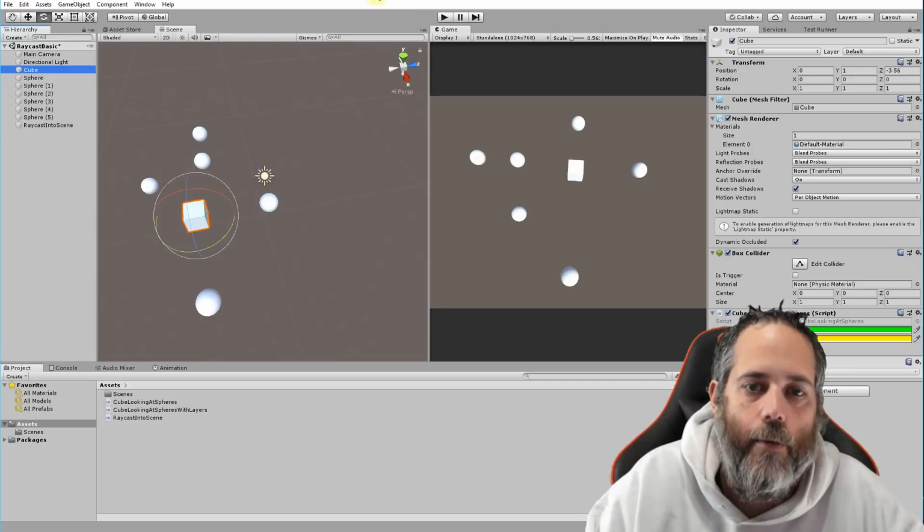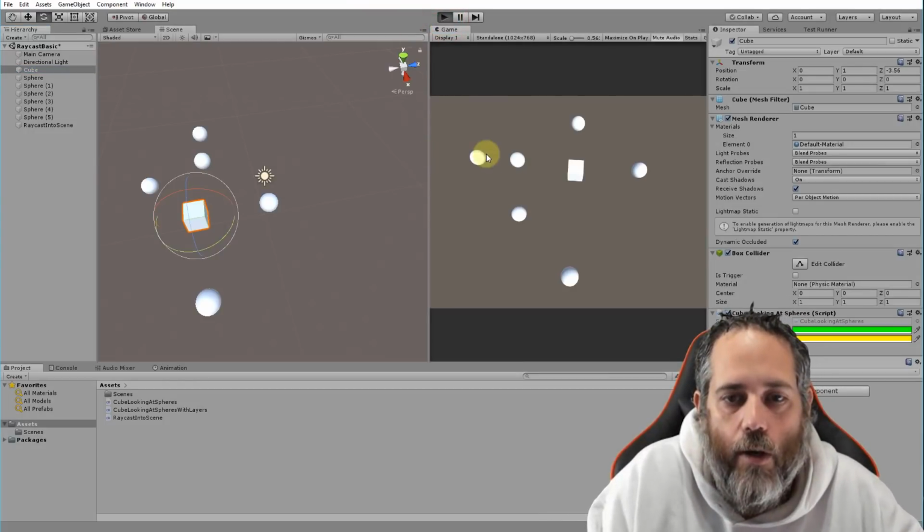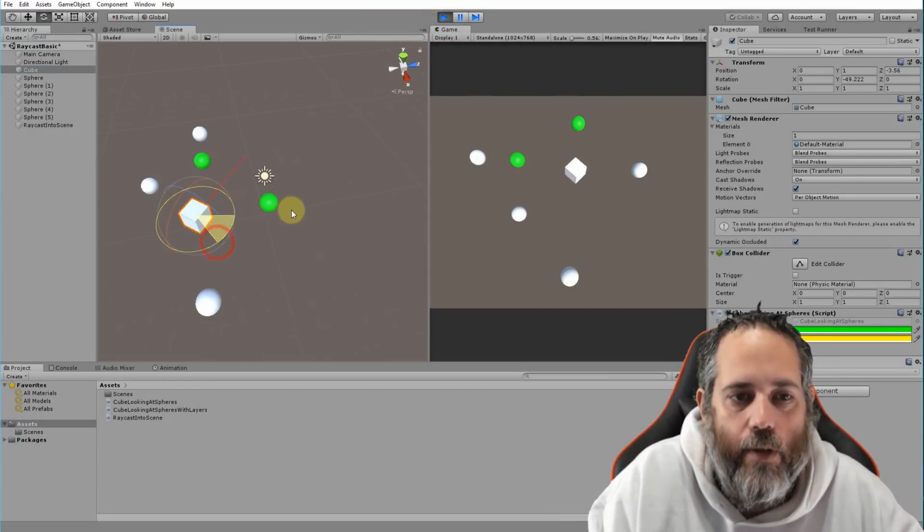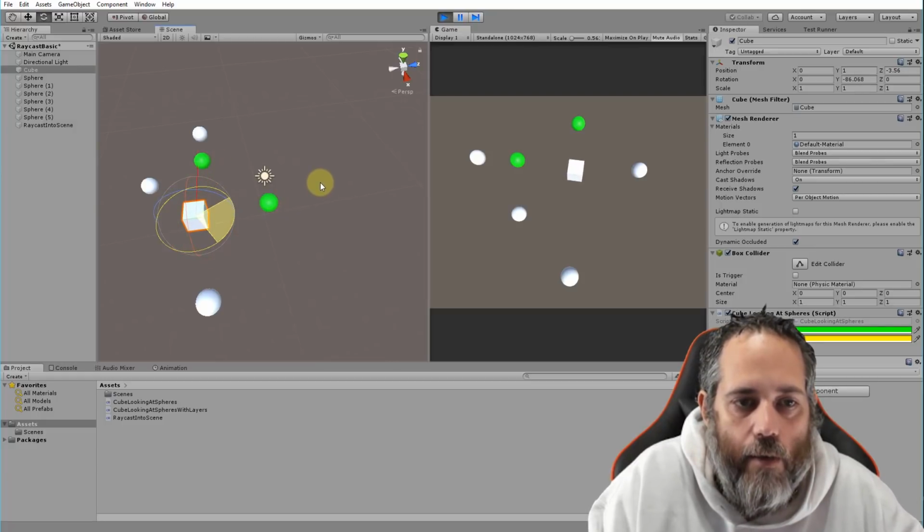Let's see it in action real quick. So I'm going to hit play. I'm going to turn and face it at these two spheres right here. So just turn it over and face it right at them.